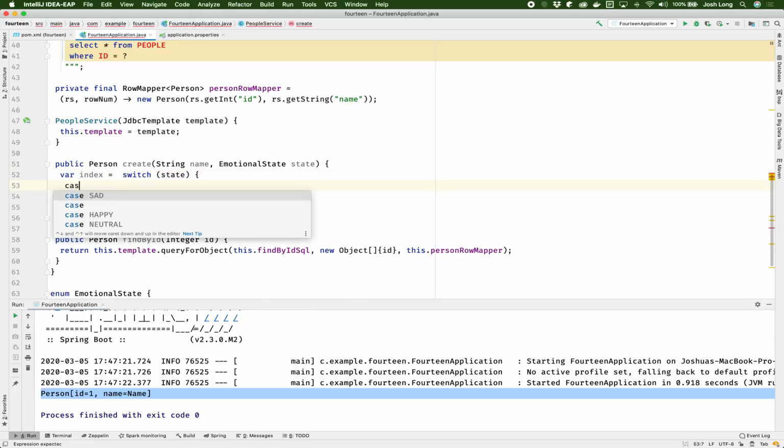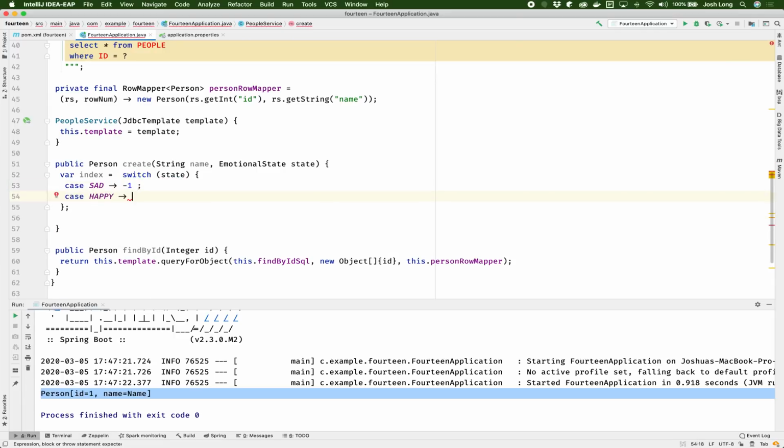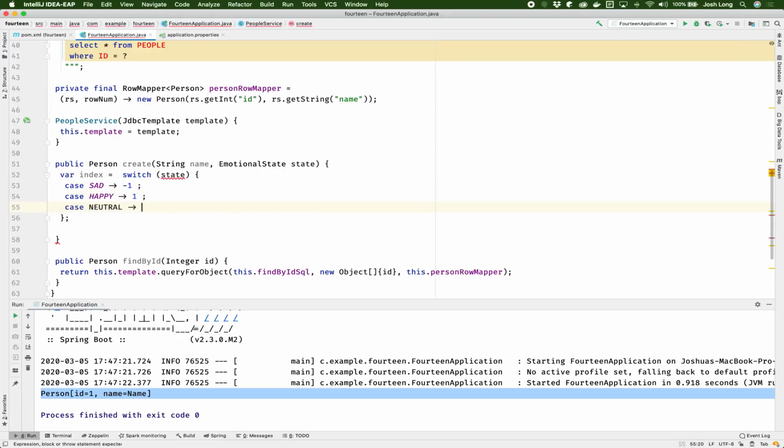So here I can say case sad, -1. Case happy, 1. Case neutral, 0. Okay, and that's it. I'm actually assigning the result of the switch expression to the variable, and the variable is an int, right? But it's auto boxing for the win, so I'll do that. So now I've got my index, and I've got my data.